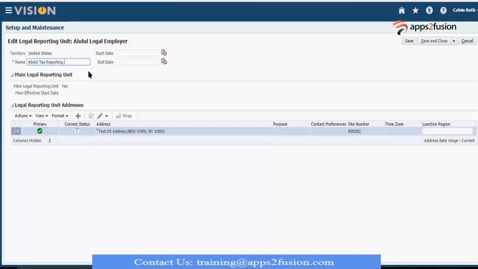So this is what you have. This is the LRU which got created. Now we'll see the registrations for this LRU.